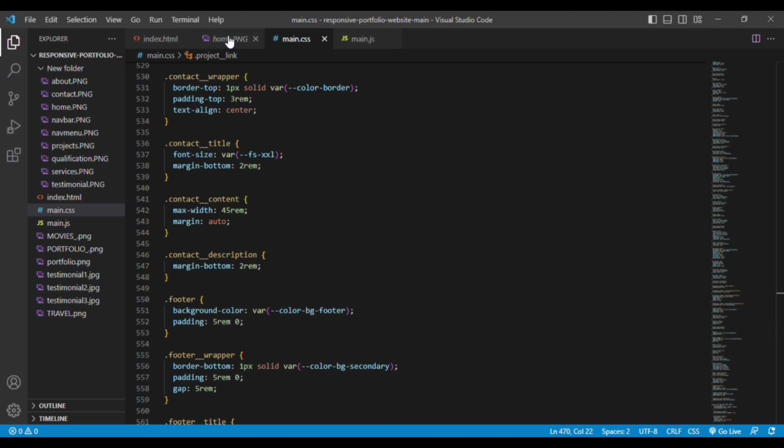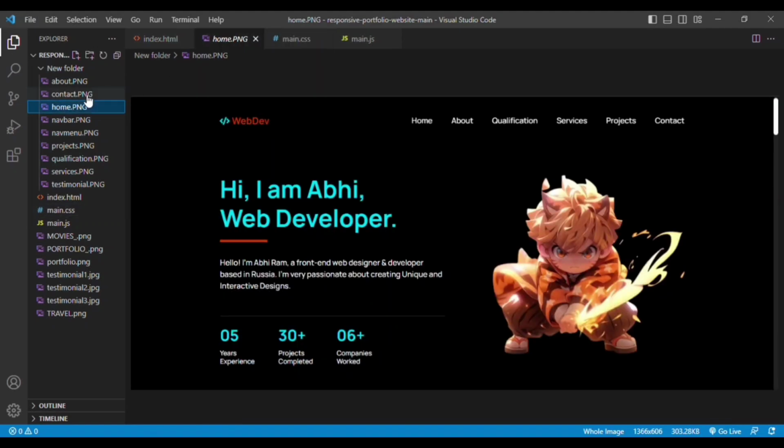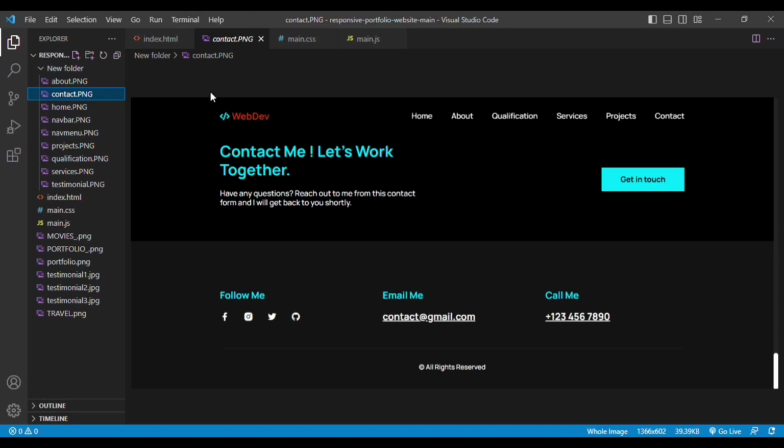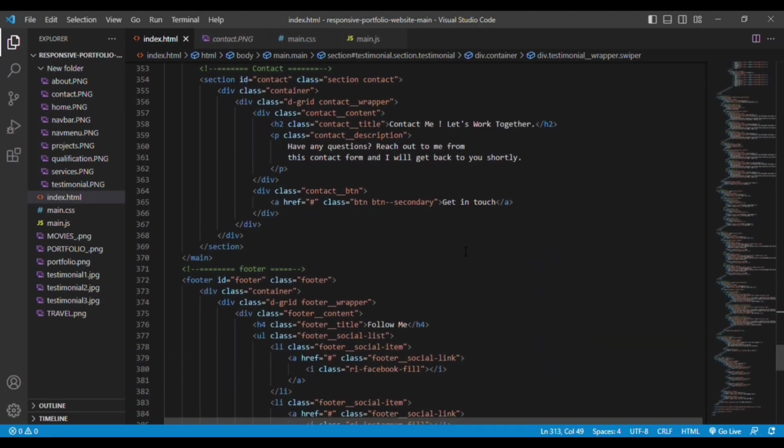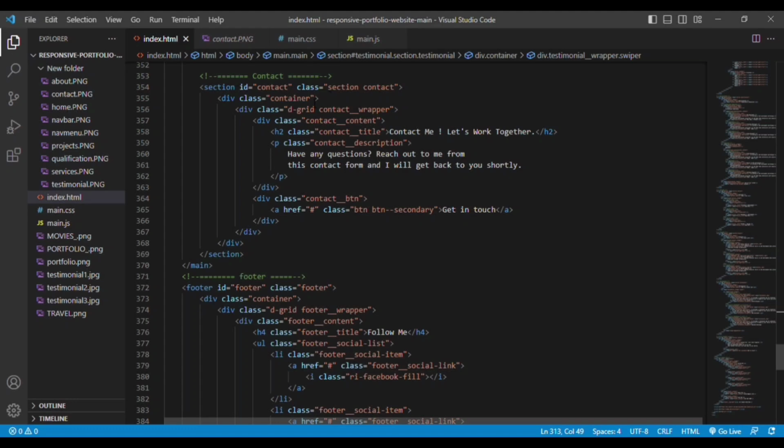Then we can go to the contact section. This is the contact section we have. HTML is done. Contact section. In the contact section, we have the main div as container. Then we have the div that creates the main div. Then we have two divs. And in the first div, we have the contact content using HTML elements, contact title, and paragraph element for contact description. Then we have the second div for having an anchor element for the get in touch button.